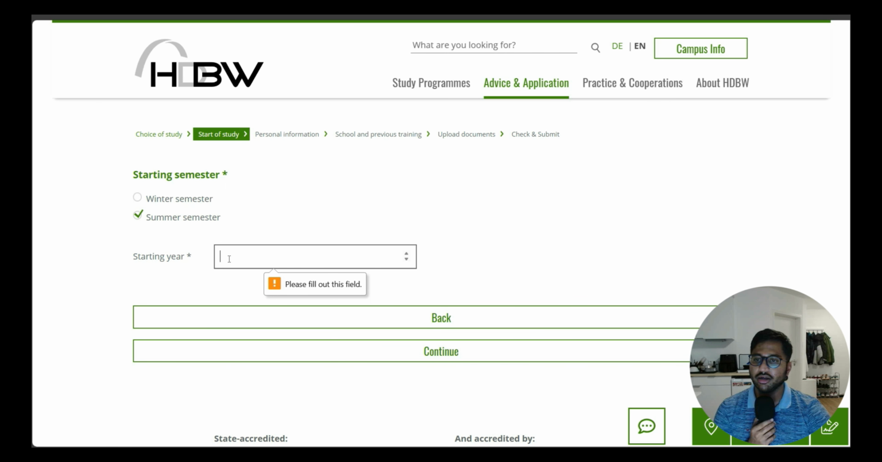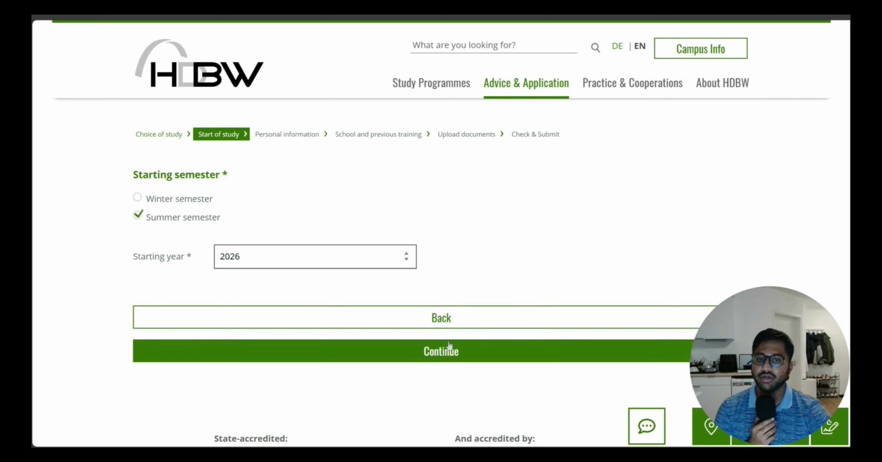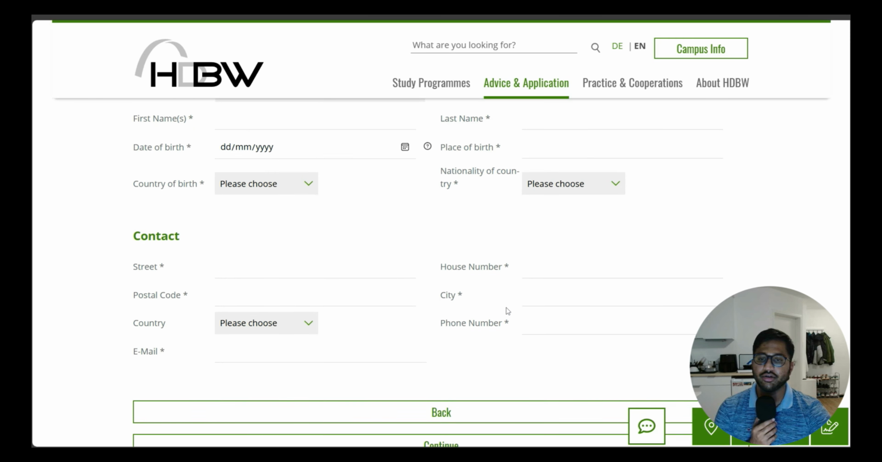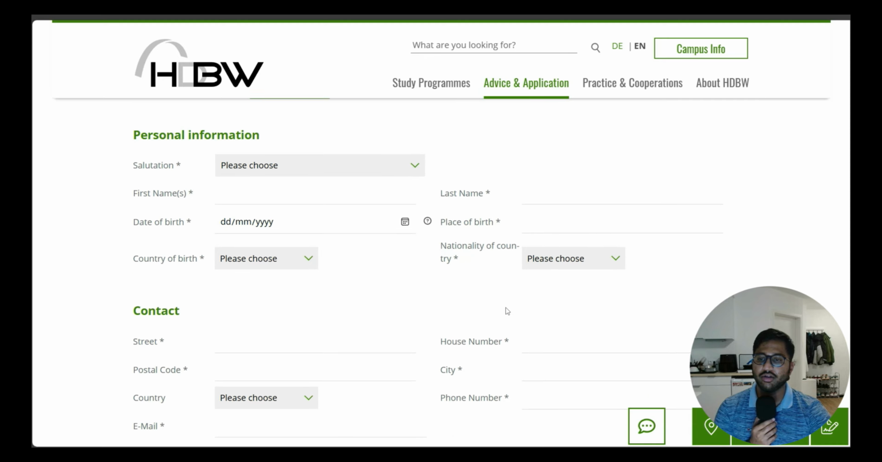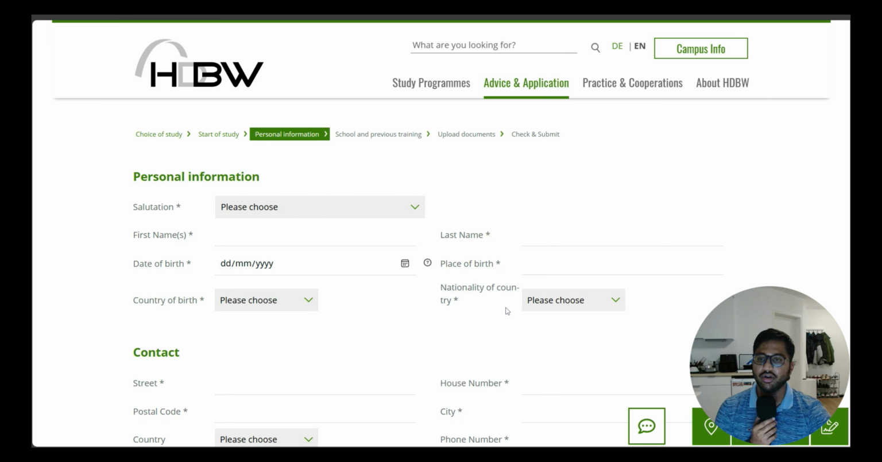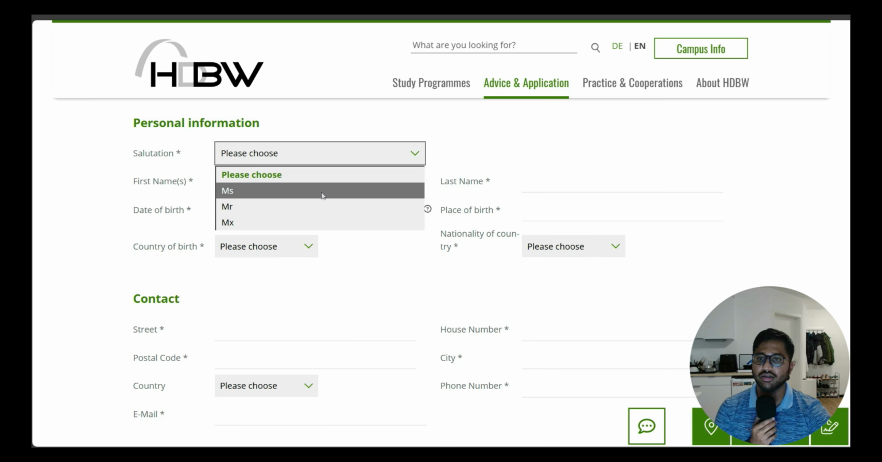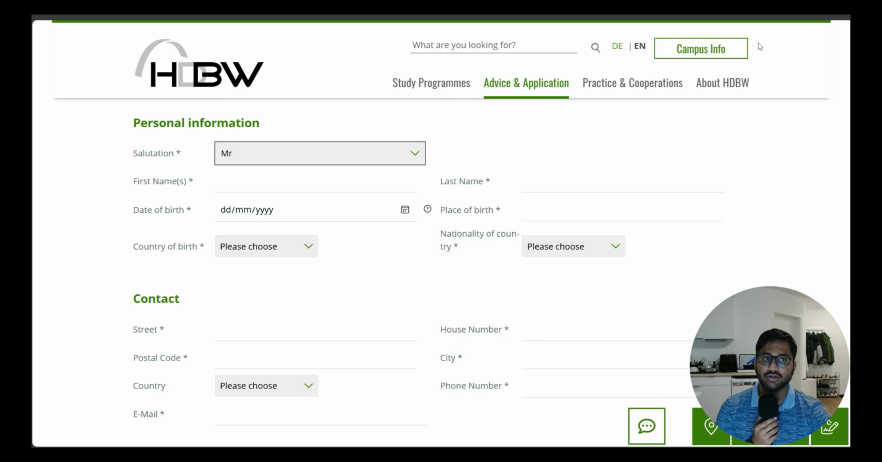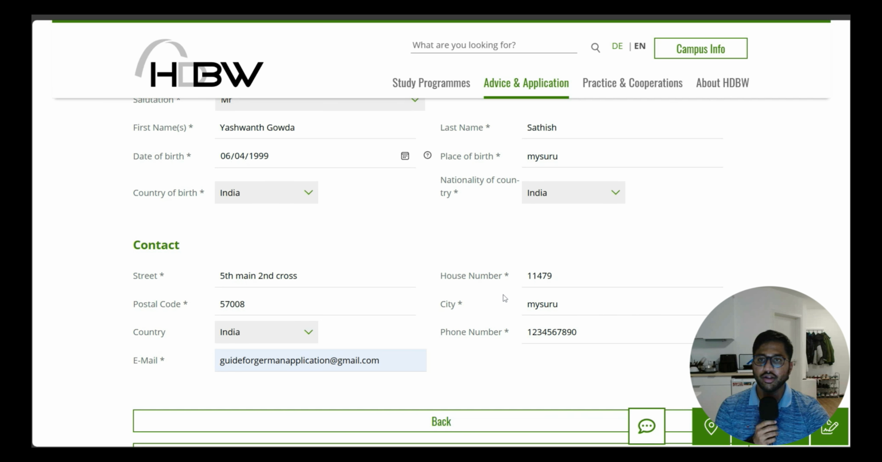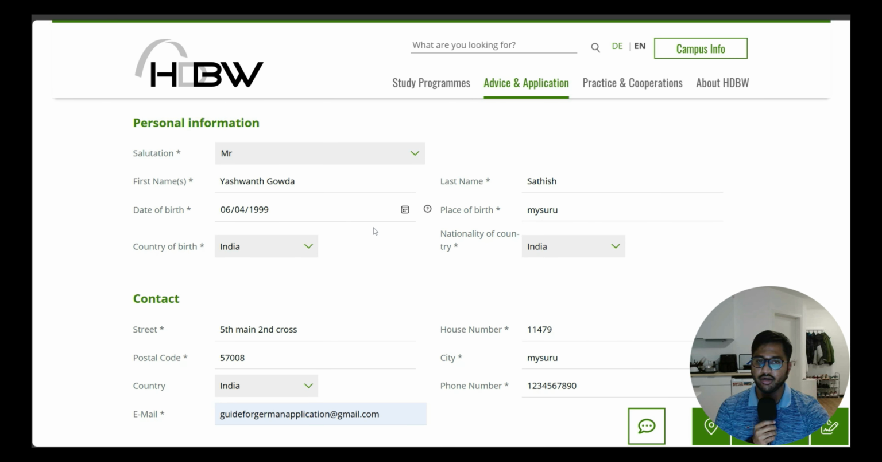Once you click on continue, they tell us to select a year. We will choose 2026, the next summer semester. That's the plan we are applying for. Then if you click on continue, these are the personal information and contact information that we have to fill in. I will fill in these things, then show you what you can fill here. I took some time and filled in all the information with dummy data, of course.